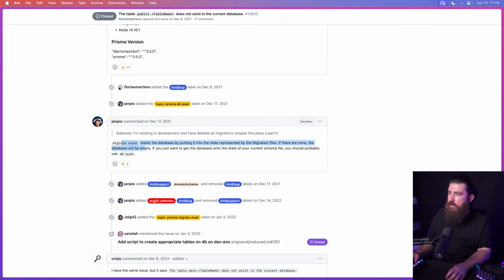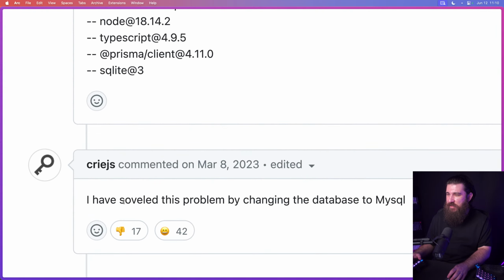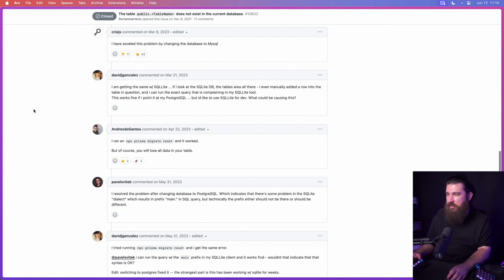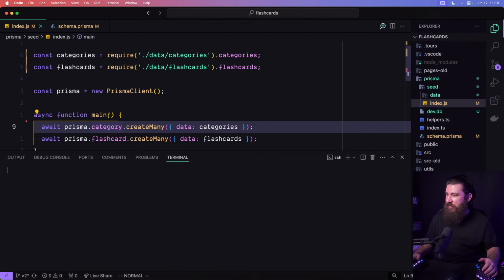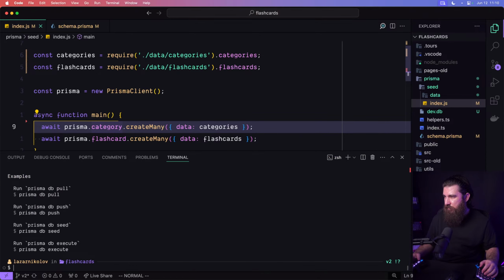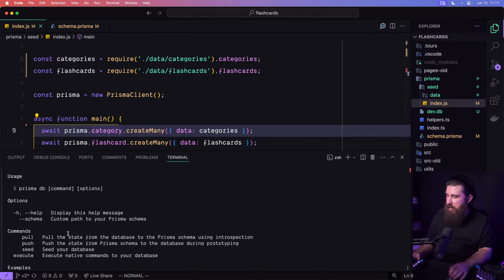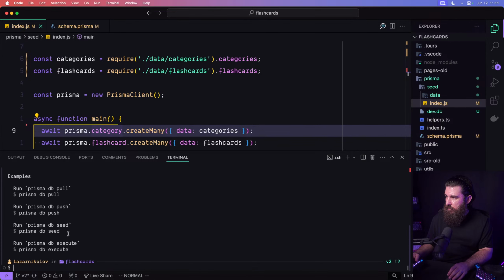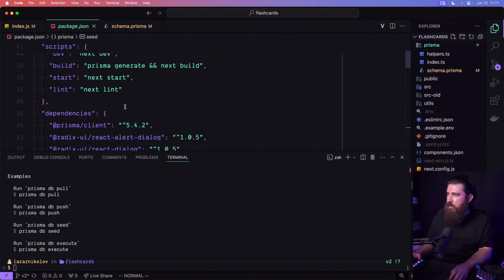Maybe we need to do a migrate. Yeah, first we gotta migrate, and then we need to do the seed. Nice, I've solved this problem by changing the database to MySQL. Yeah, we're just gonna do the same. Okay, let's do that. npx prisma db migrate. What's the command? Or yeah, migrate is not part of the db, probably. Let's see, do we have a package.json script for that? Nope.